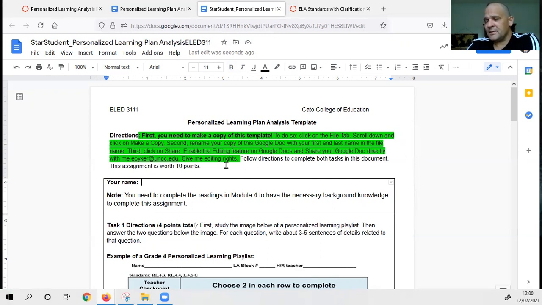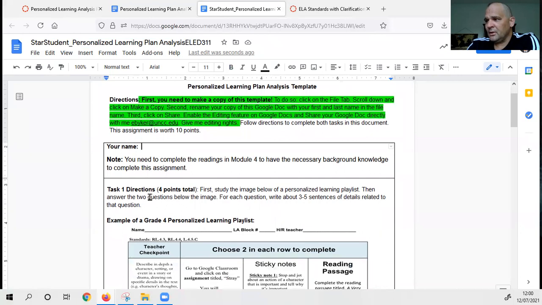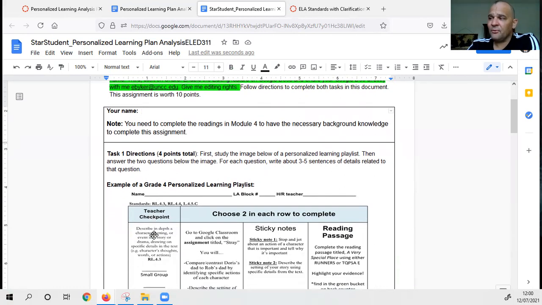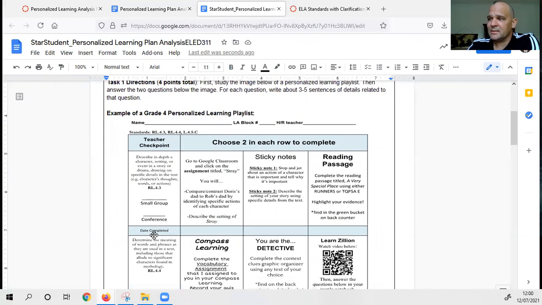You need to follow the directions on the template. The first thing you'll do is put your name in here. And then again, just as a reminder, you need to complete all the readings in Module 4 before completing this assignment. There are 2 tasks as part of this assignment. The first thing that you need to do is analyze this example of a grade 4 personalized learning playlist.